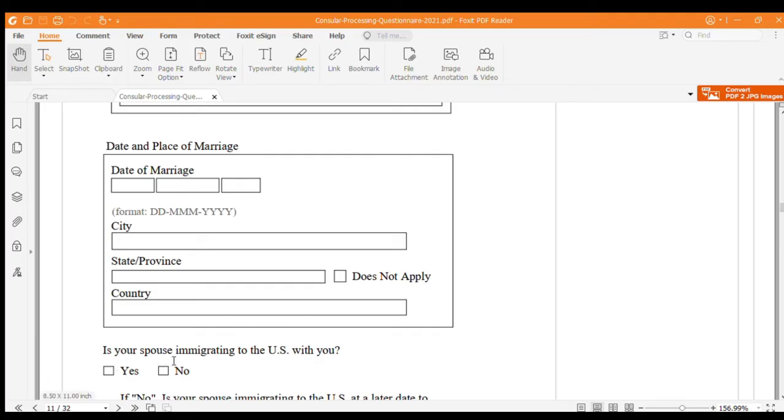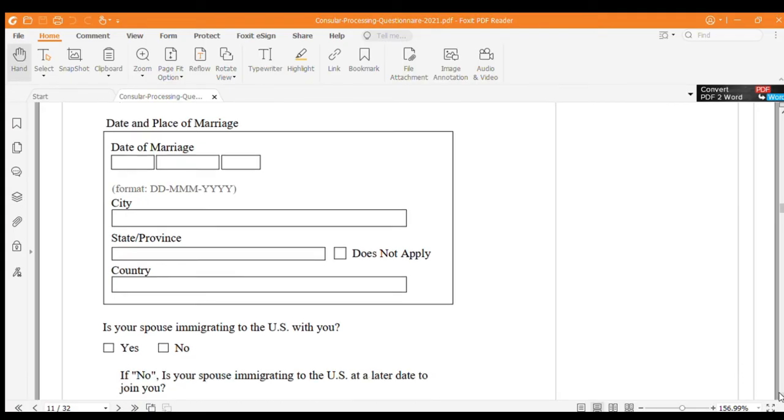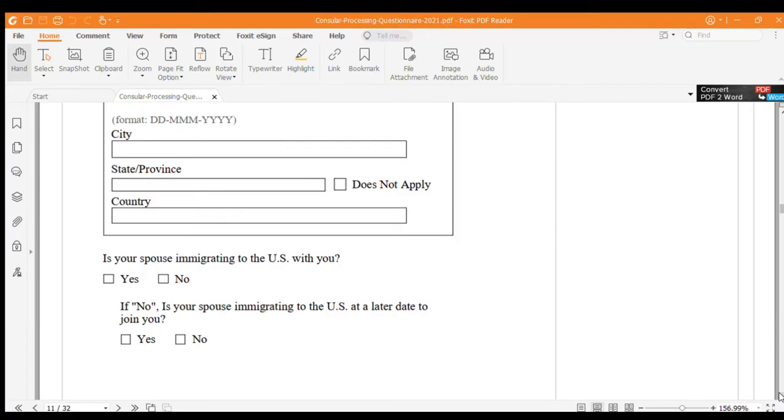And then, is your spouse immigrating with you? Are you intending to relocate with your spouse? That is the question here. If yes, which for many is yes, then you click yes. But for those few who intend to leave their spouses behind for a short time and then they will join them later on, they will click no. And on this other part, is your spouse immigrating to the US at a later date to join you, then you say yes.